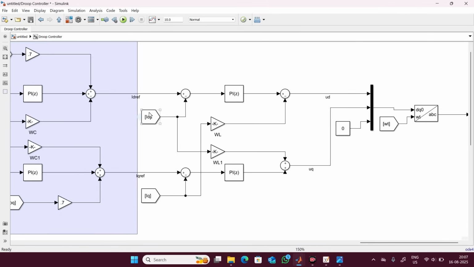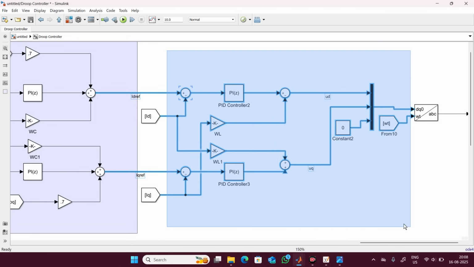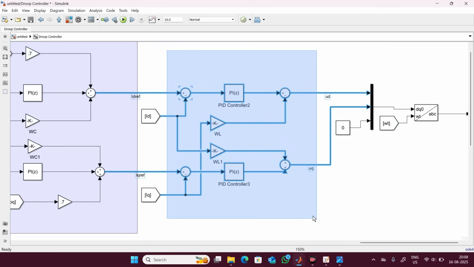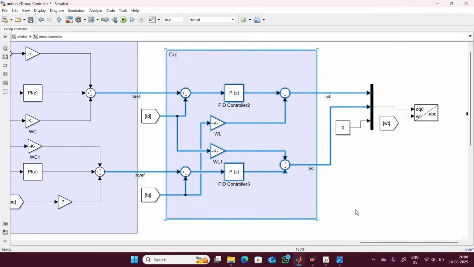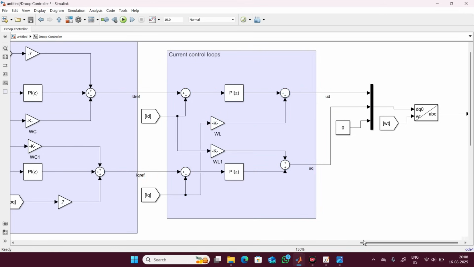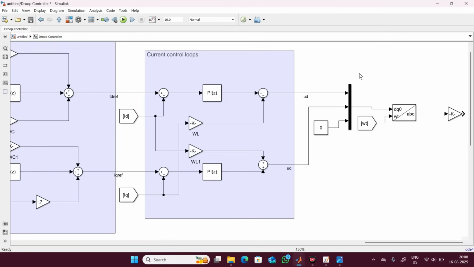This controller's name is current control loop. Here we will write current control loops. And this side is modulation.